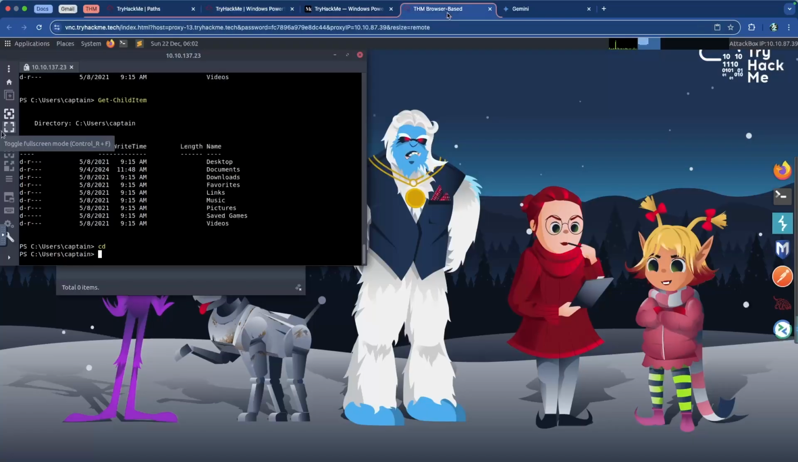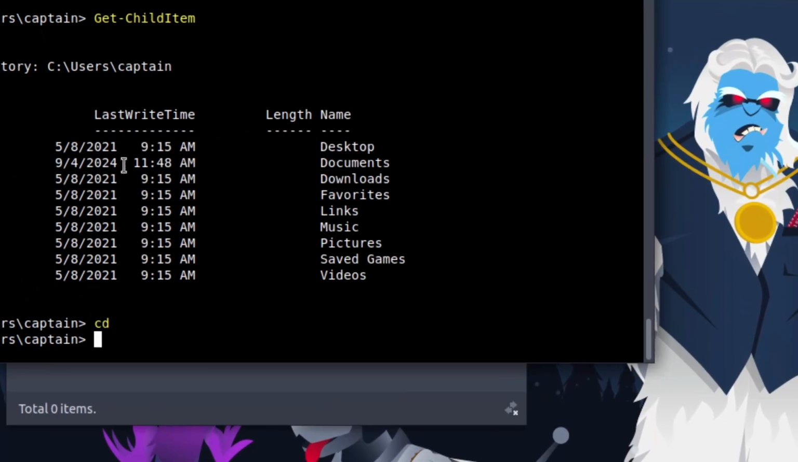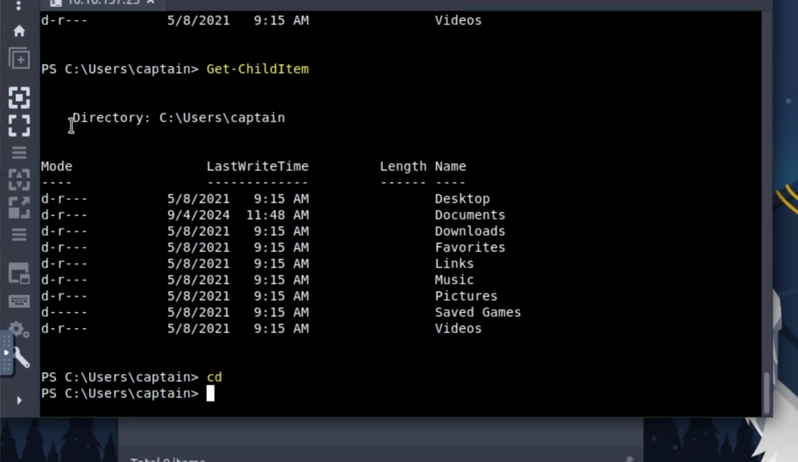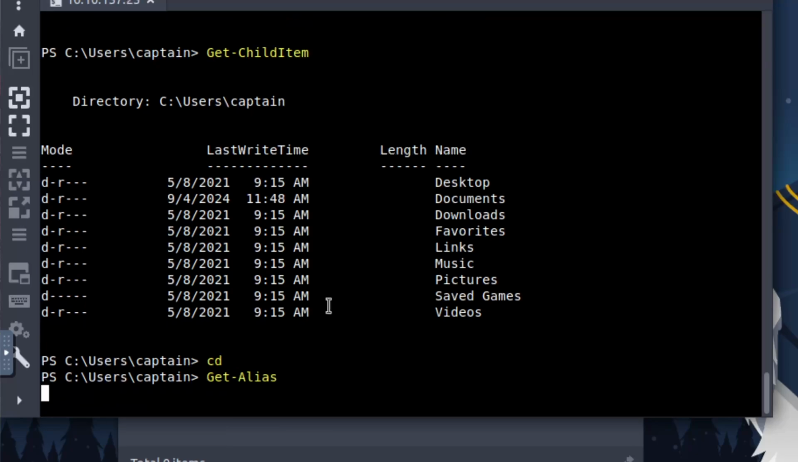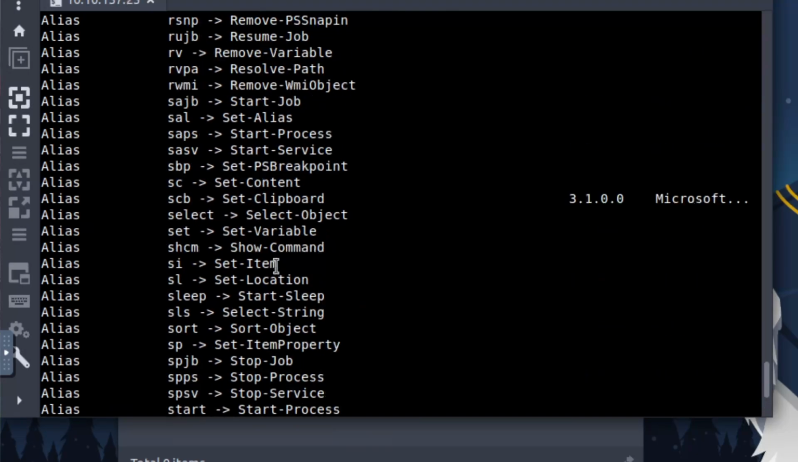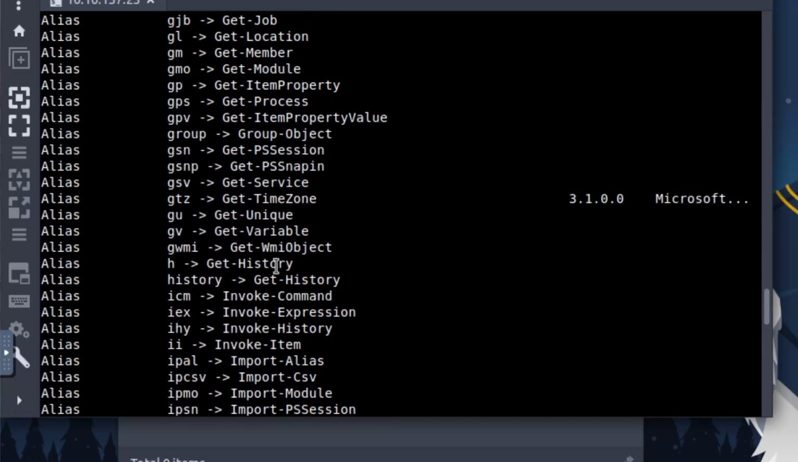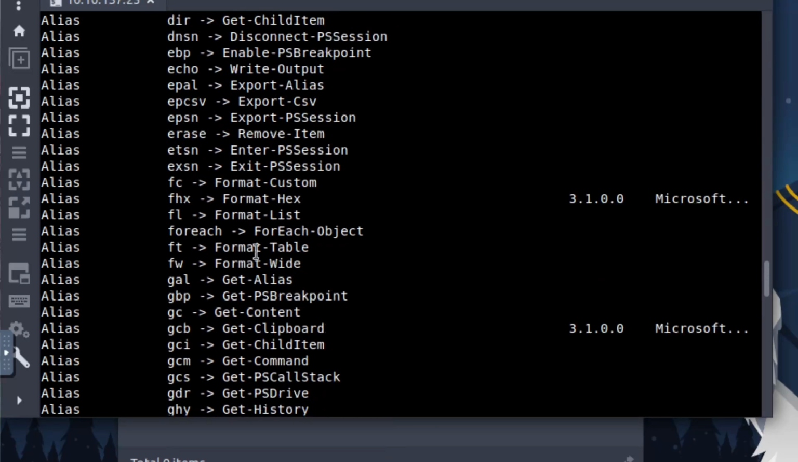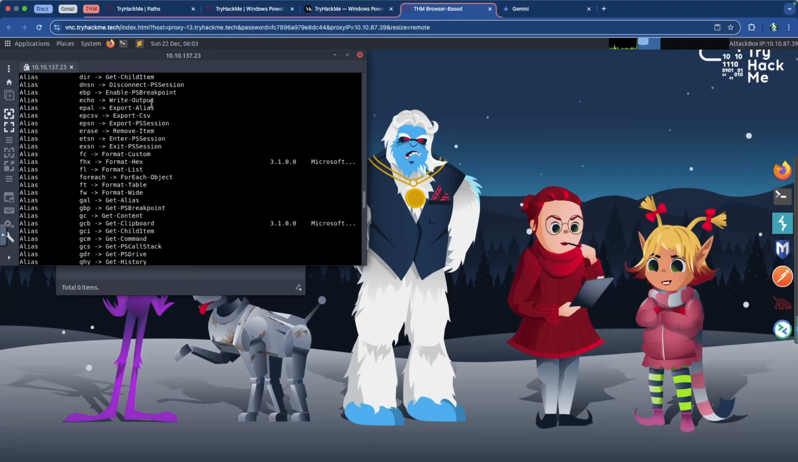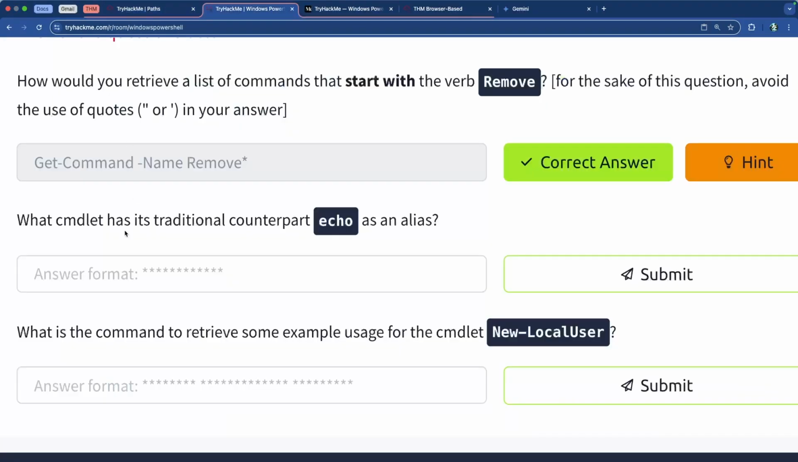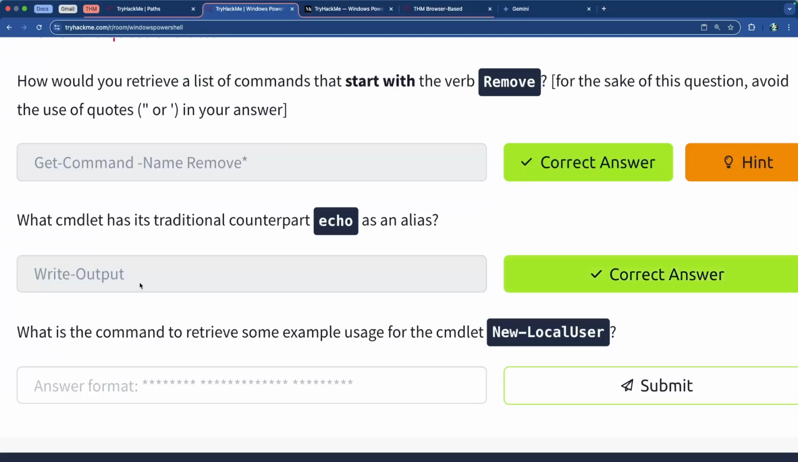Next question is, what commandlet has its traditional counterpart echo as an alias? So let's go over there and see if we can find our list of aliases one more time, and then get that echo one. So get alias is what we're looking for, and then we're going to look at it alphabetically. So we have echo, and then the commandlet matched up to it, which in this particular case is write output. That would be the commandlet that we got. So let's do this. Write output, press enter, there we go, perfect.